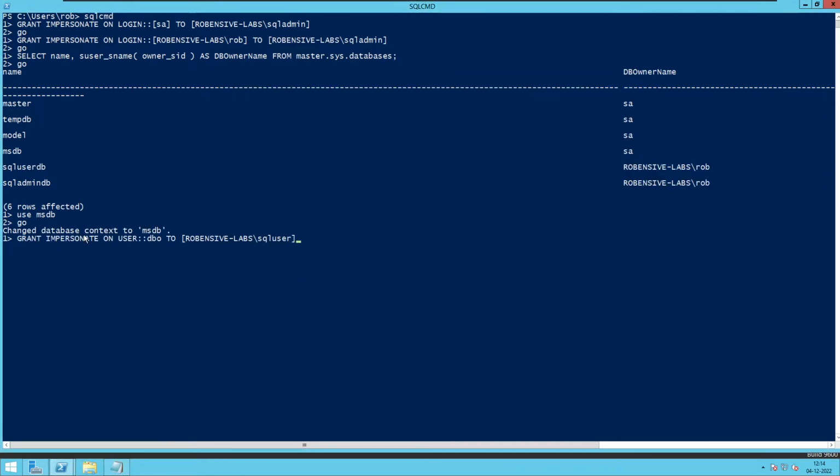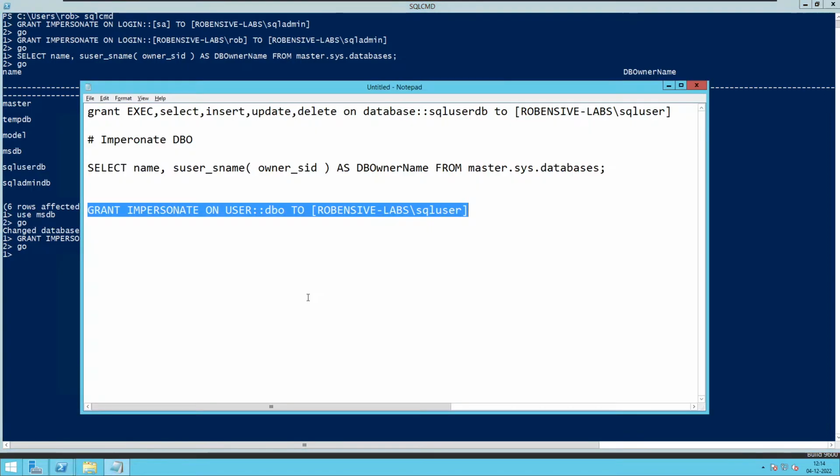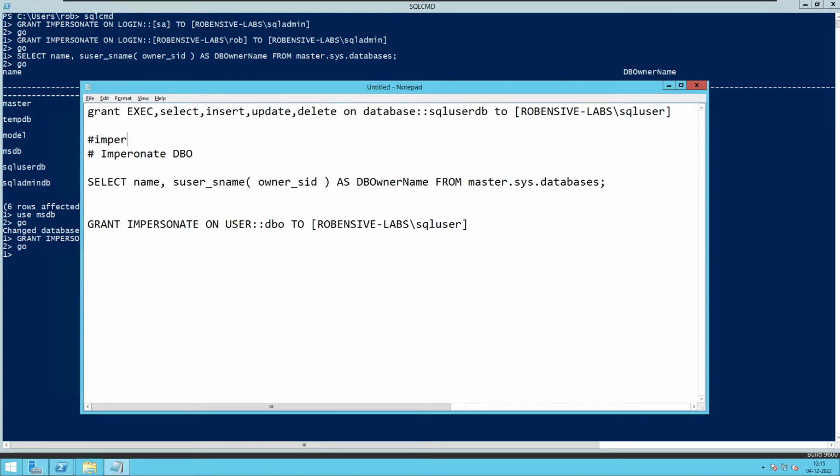So that being said, let's just add it, hitting go, and it did work. Perfect. So this is all the impersonation, and we are done with impersonate SA and impersonate DBO.